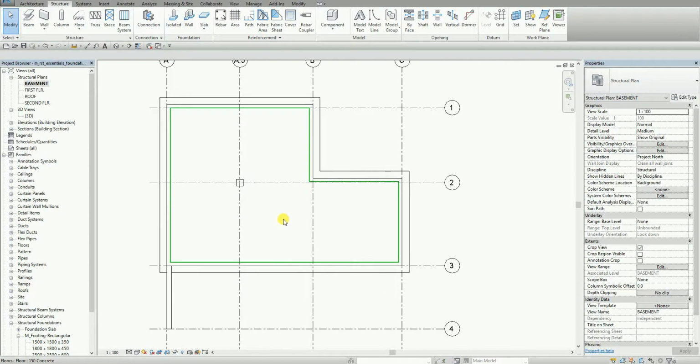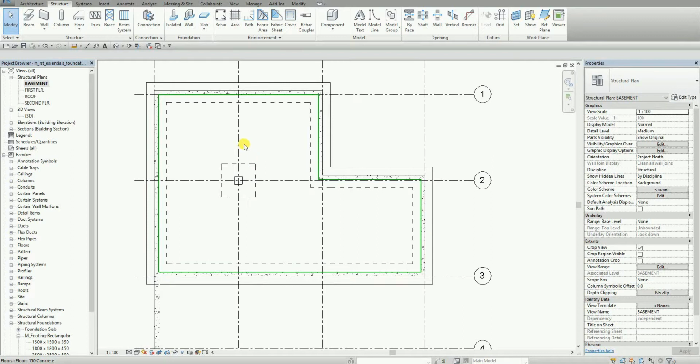I want you to notice also that portions of the wall footing and the isolated footing automatically display as dashed lines because they are below the basement slab. So that's the reason why you see that.